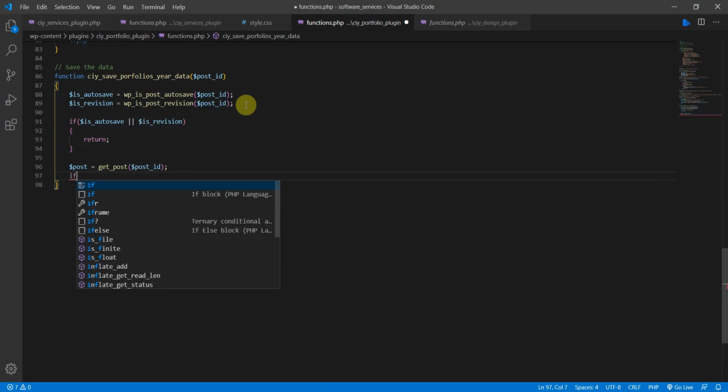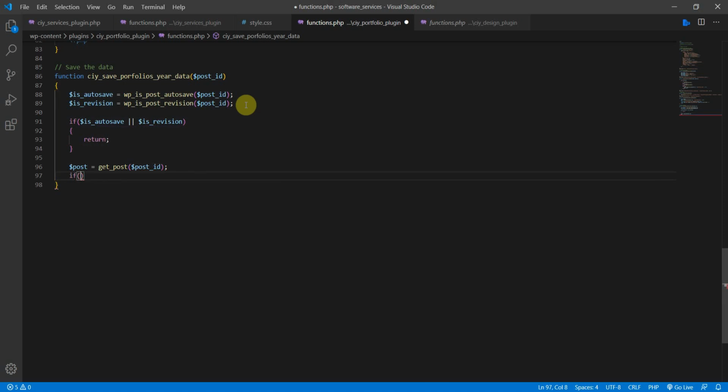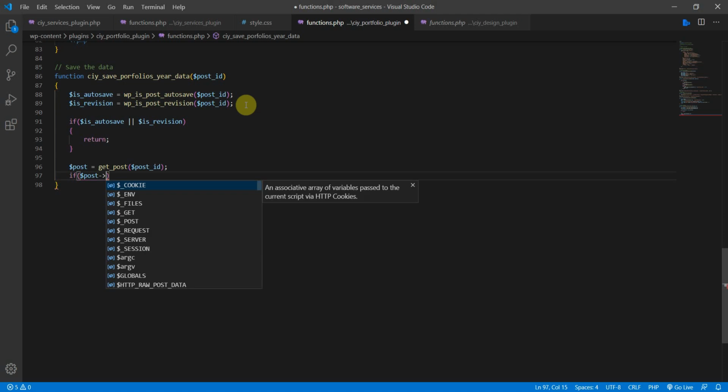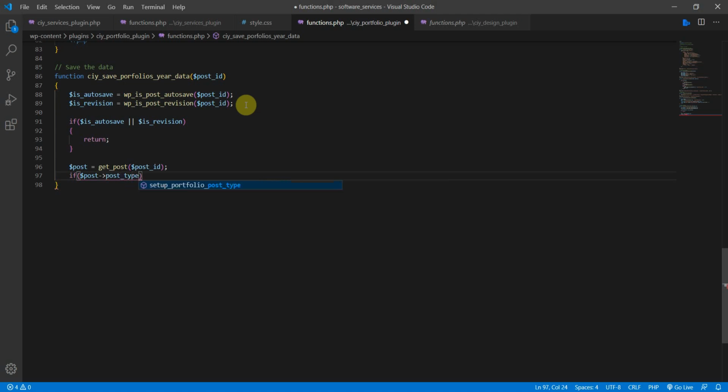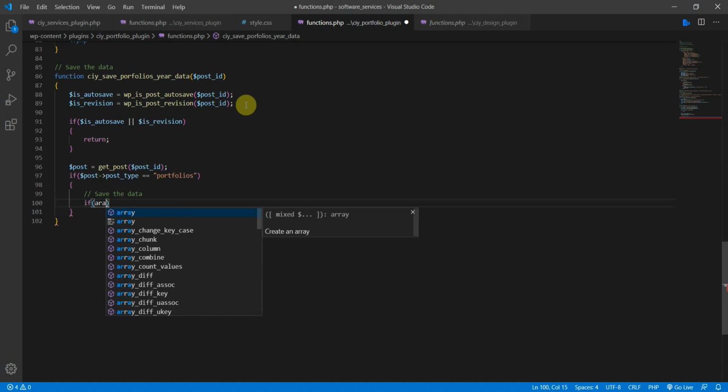And let's create another if statement, and let's call our variable post. And in this post, we need to get the post type. All right, and the post type needs to be, obviously, our newly created custom post type, when we named it portfolios. And then let's save the data, right? So if, then let's create an array.